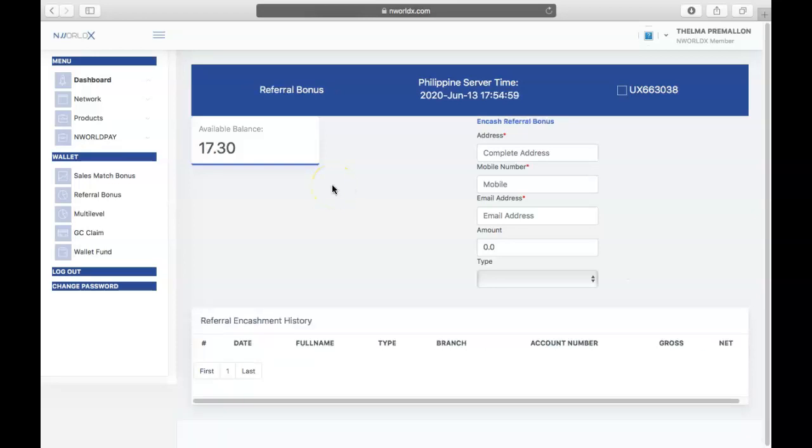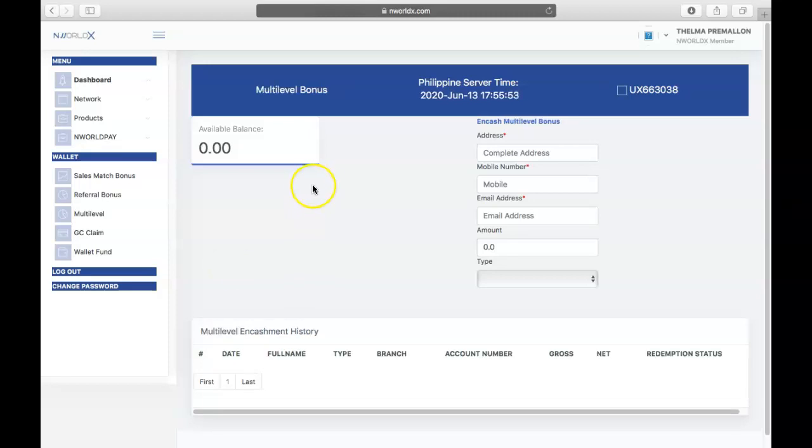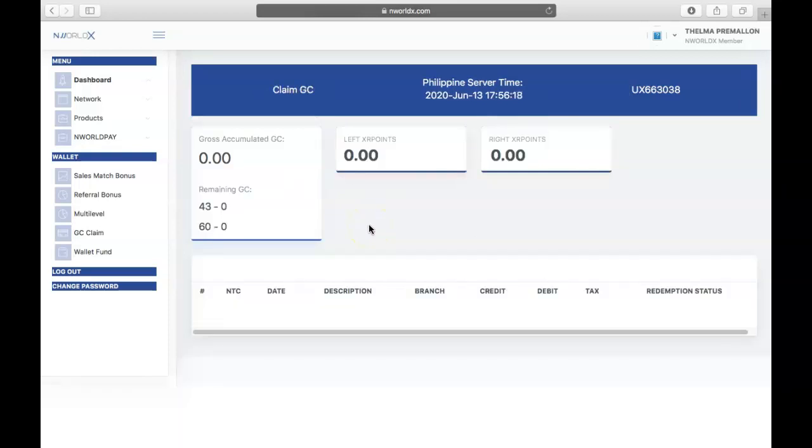Now let's proceed with the referral bonus. So you can find here the available balance that you can withdraw from your referral bonus. So this is the accumulated amount available for withdrawal. Now for the multi-level, you can also find here the available balance you have earned from your multi-level bonus. Let's proceed with the GC claim under your wallet menu.